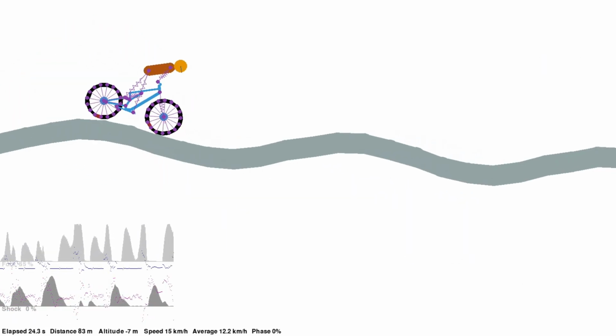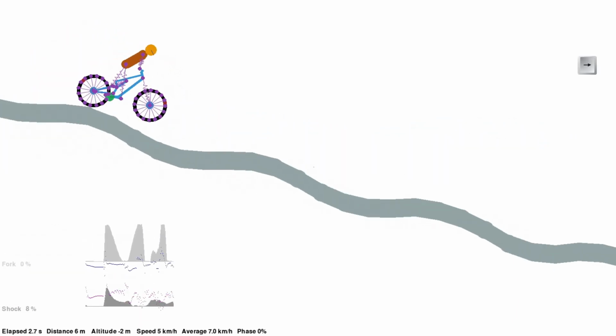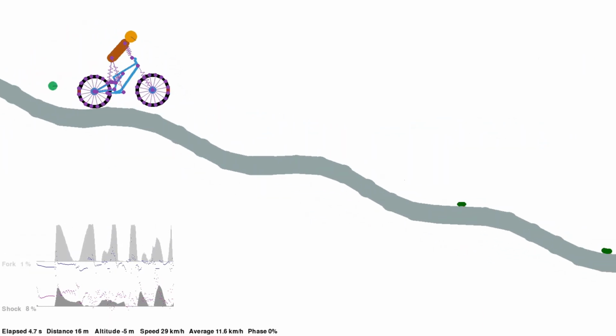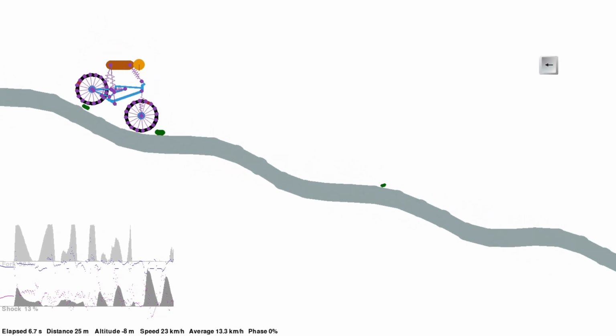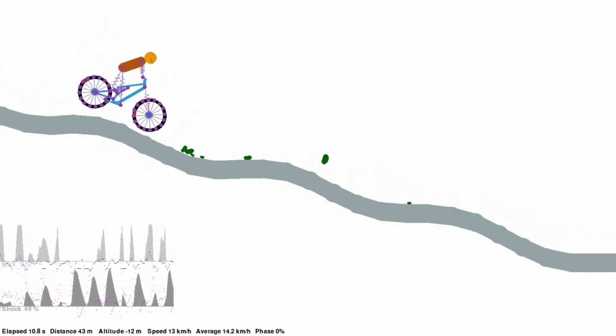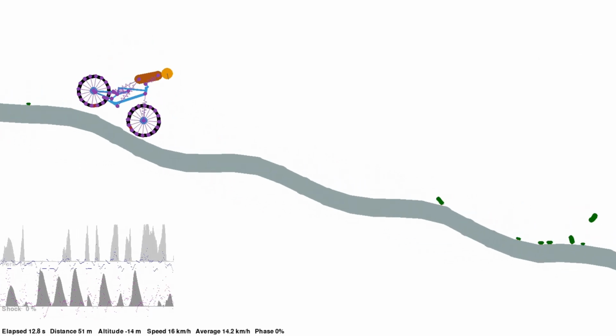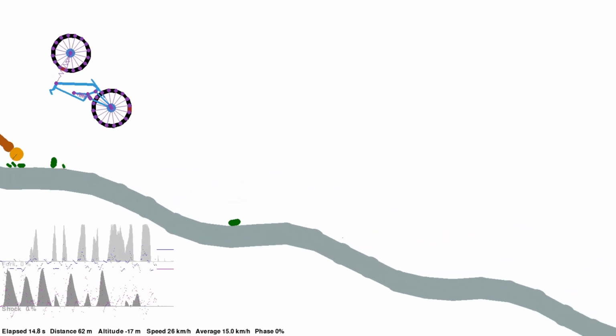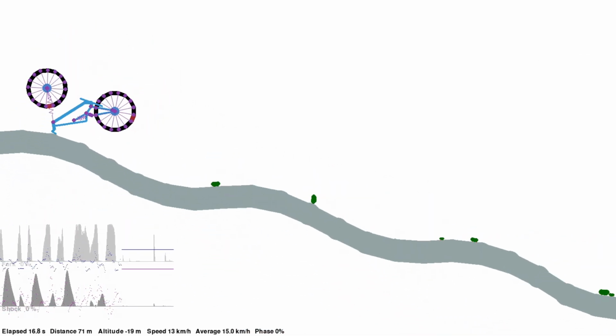Ouch, that may have hurt. So we need to help her. I made this simulation because I wanted to understand better what was going on at the pump track. Apparently, pump track skills are really important for BMX riders to keep their momentum over the terrain.